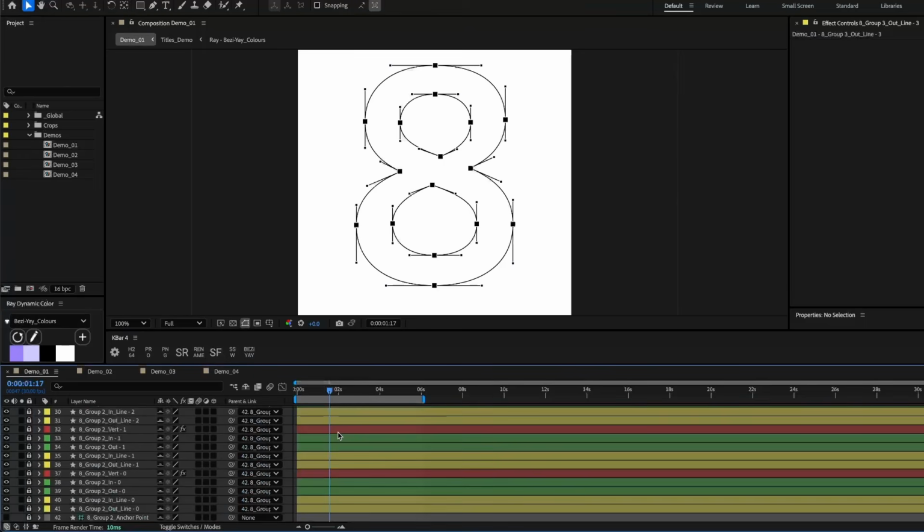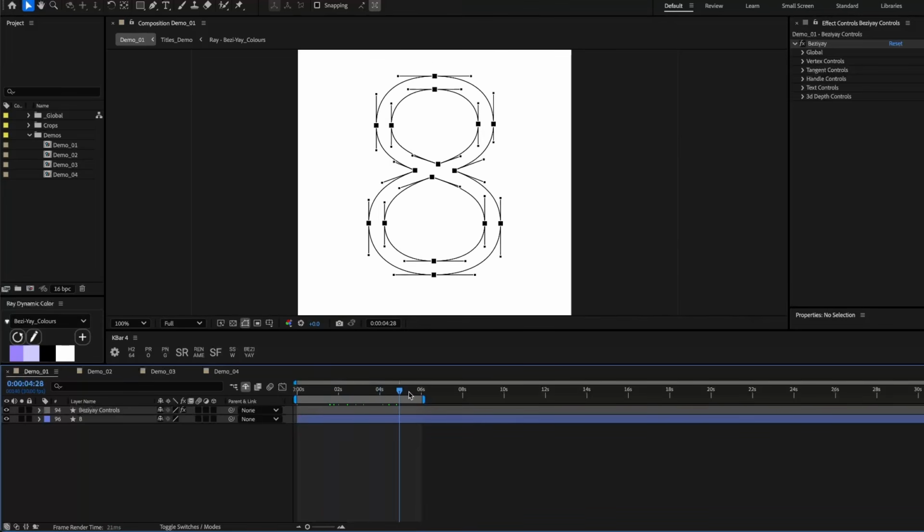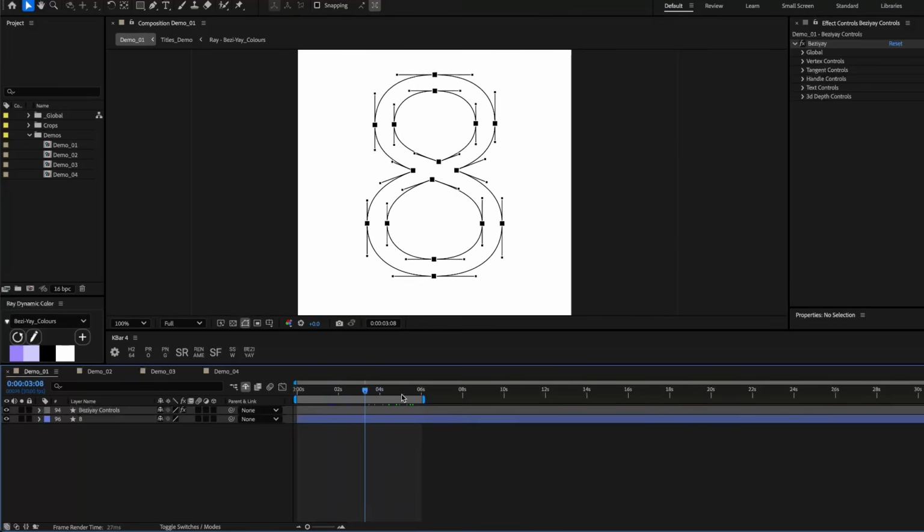There we go. If we hit the shy here, it will hide everything on our timeline except our control layer where we can start doing the styling. And if I just quickly scrub through, you'll see this all live updates with our path animation.